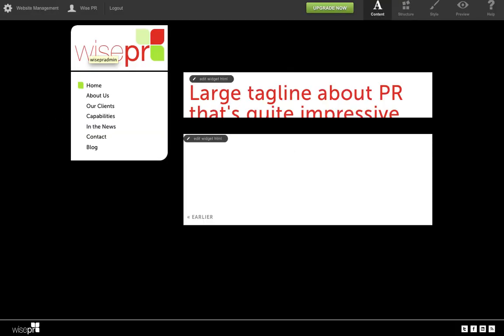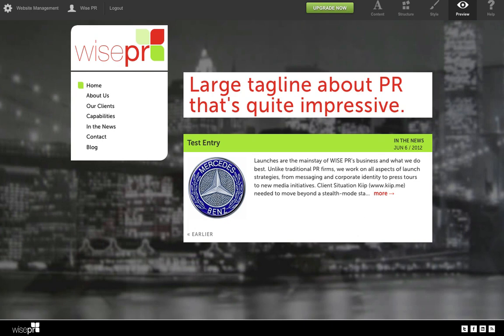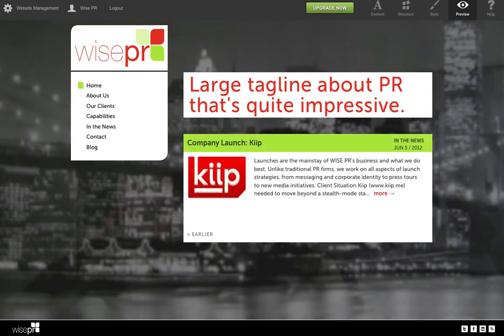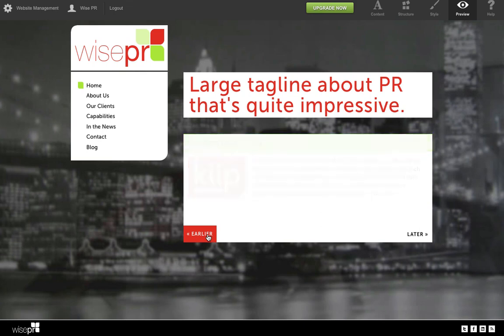Then if we hop back out to home, go to preview, and shift reload will clear the cache. So Mercedes should appear. We click earlier.